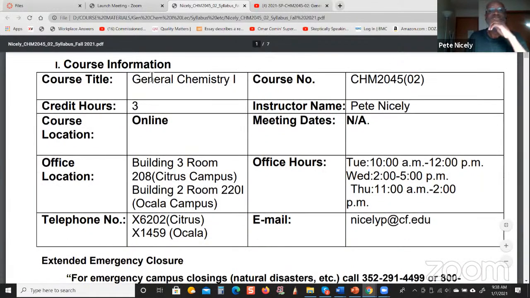So the very first page, you see just some general information about the course title, the course number, the number of credit hours, and where I'm located on campus. Well, it depends on the campus. Let me say that first. If I'm at the Citrus campus, my office is in building 3, room 208E. And in the case of the Ocala campus, I'm in building 2, room 220I. Even though I'm hardly there, given our current situation with the pandemic, those are my offices on campus. But for the most part, I'll be at home.